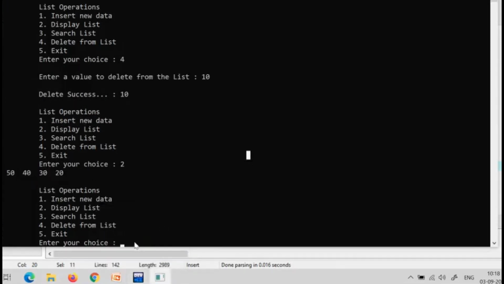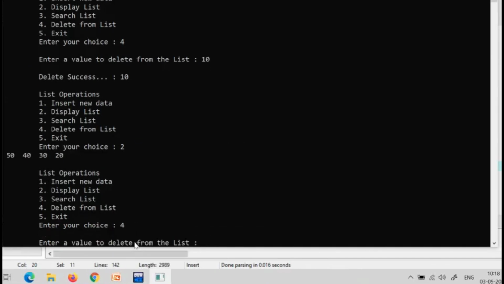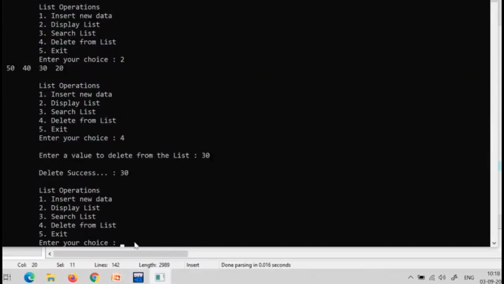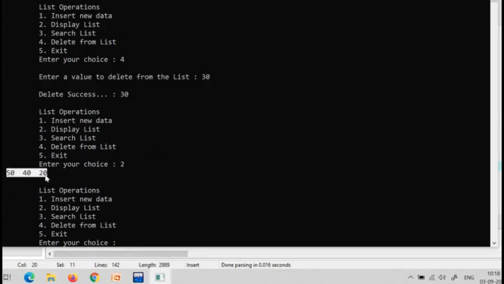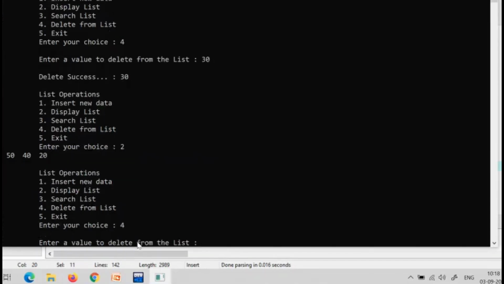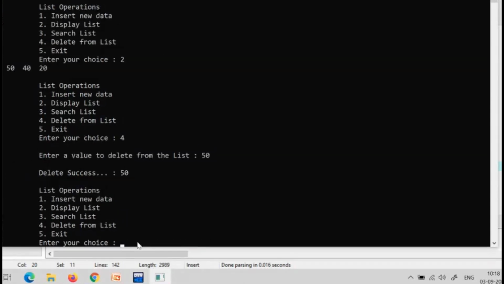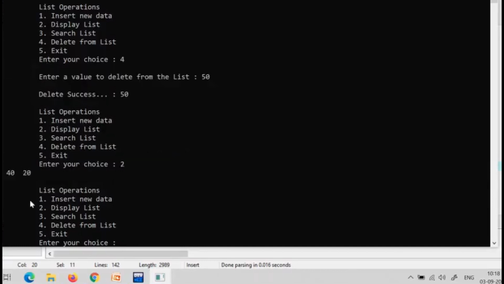Now let us delete the first element, or any of the middle elements. Let us delete 30 now. Delete success, 30 deleted. Now let us display the list. See, 50, 40, and 20. Let us delete the first node. 4 and 50, I'm going to delete. Delete success, 50 deleted. Now let us display it: 40.